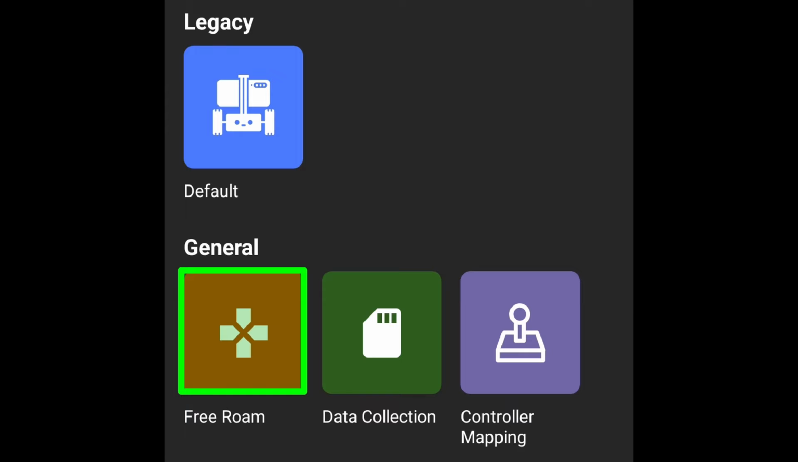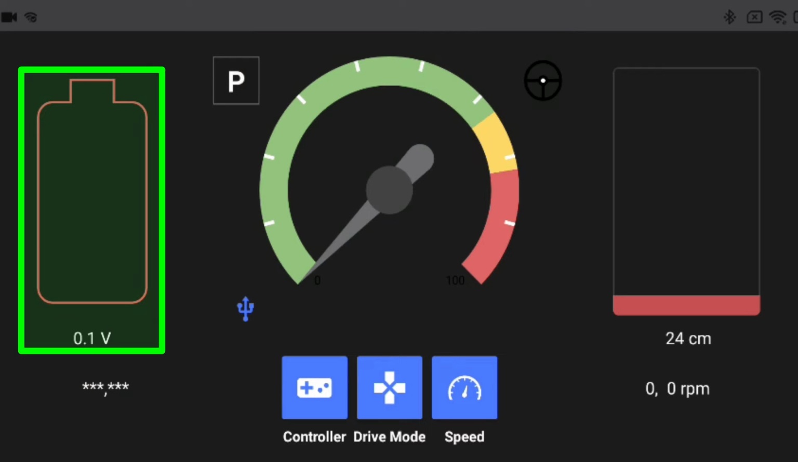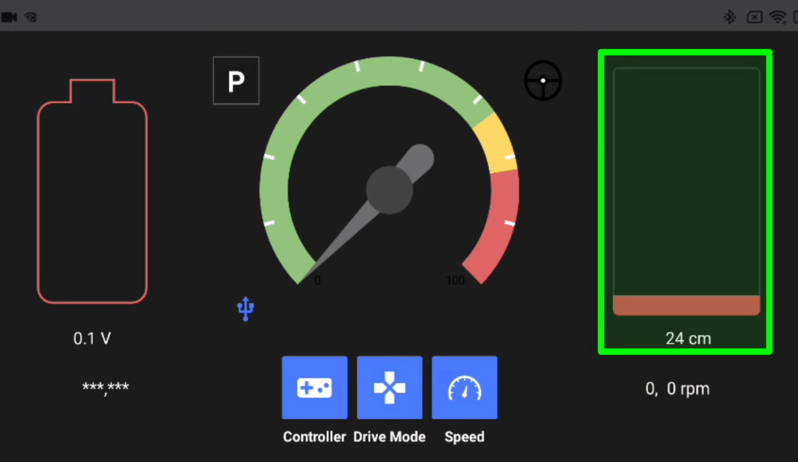The free roam fragment provides a lighter and more visual robot control interface with real-time updates in terms of the control inputs, battery state, encoder velocity, and front obstacle distance, measured by the vehicle sensors.